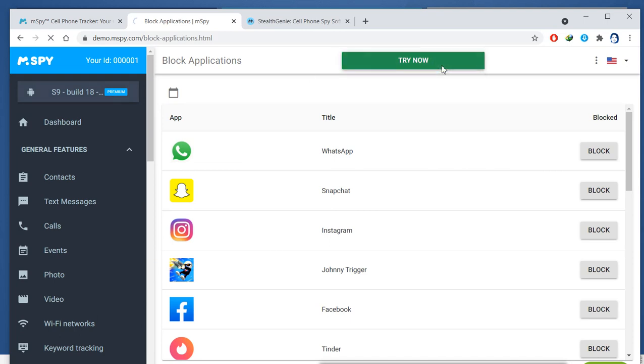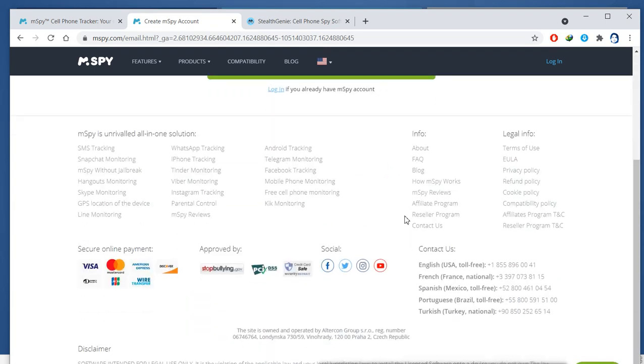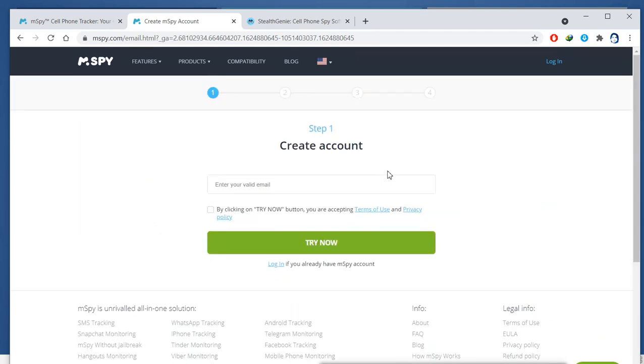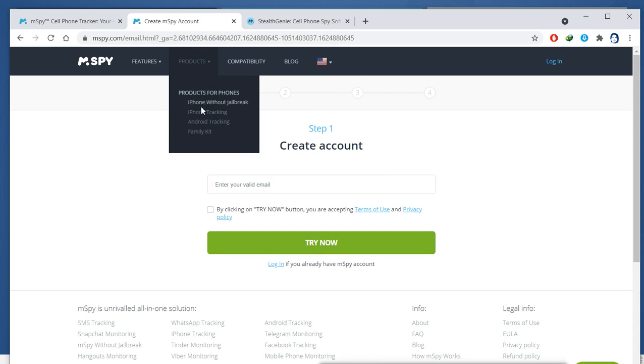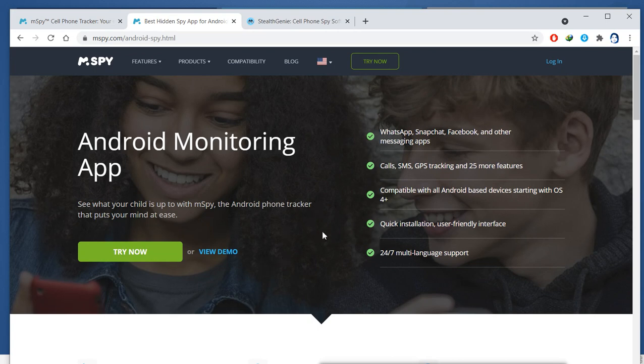For this, when you go for try now, it will say create your account first, and then it will give you a small exe and a small application for your Android or iOS device. And then from there you have iPhone without jailbreak, iPhone tracking, Android tracking, and again we come back to here. So first you have to install the application on the phone, and then you can get the information from it. Then you have this Stealth Genie also.